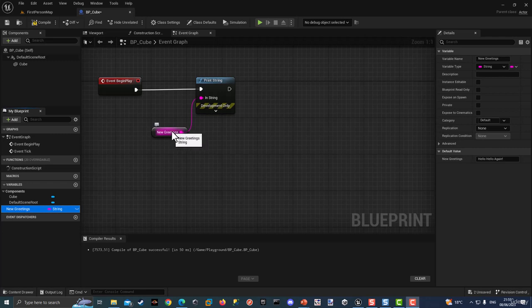Alright, now let me show you how to change the value of this variable. We are not coming here to change the default value. We are going to change the value during the gameplay. So when the code is running, how are we going to do that? Drag new greetings into the event graph, let it go, and select set new greetings. This is the node we need in order to change the value. You can enter your new value into this text box.